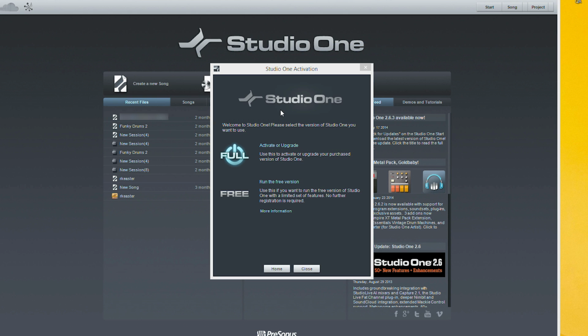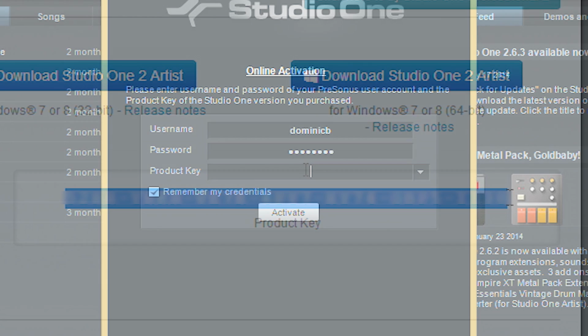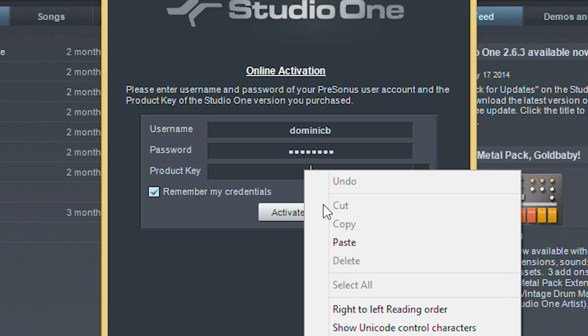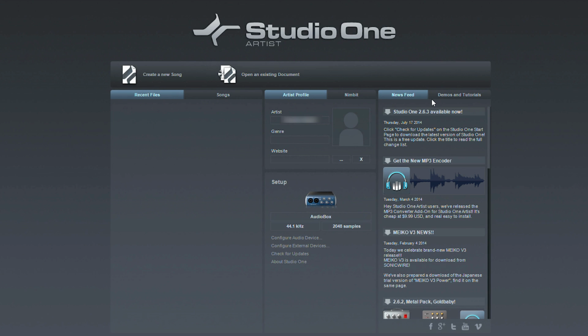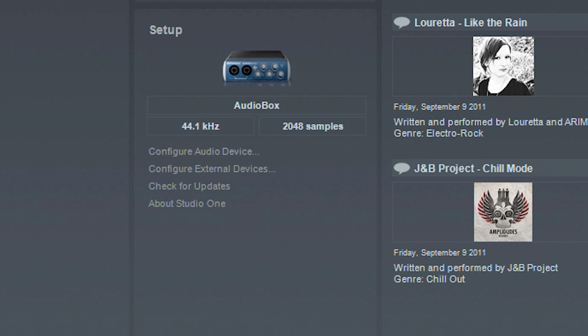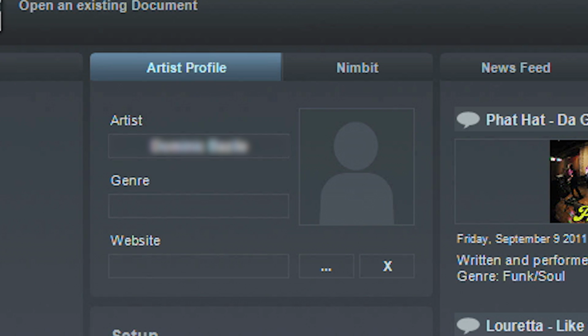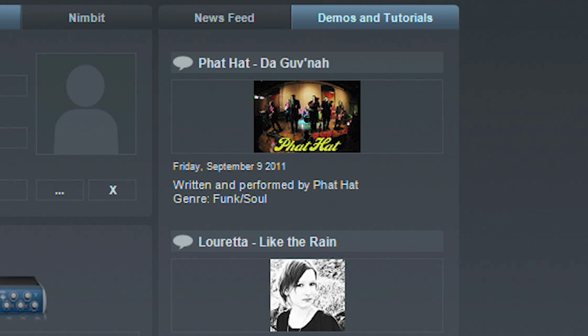Now that the software is installed, you'll need to launch the application and authorize your computer. Copy the product key from your My PreSonus account, open Studio One, and when prompted, paste your product key to authorize Studio One Artist. You're automatically taken to the start page, where you will find document management and device configuration controls, a customizable artist profile, a news feed, and links to demos and tutorials from PreSonus.